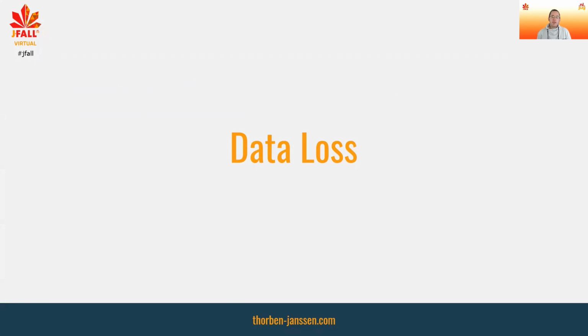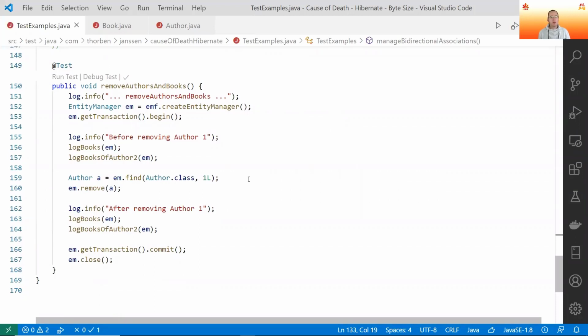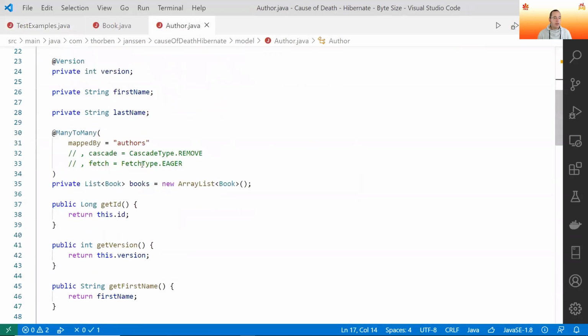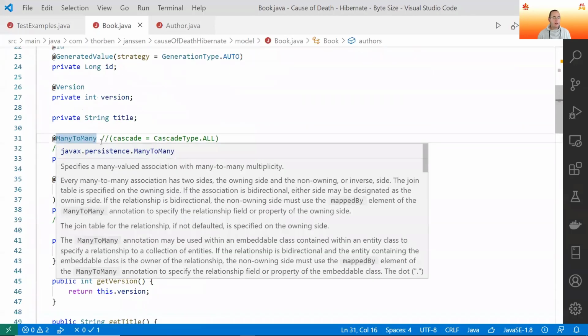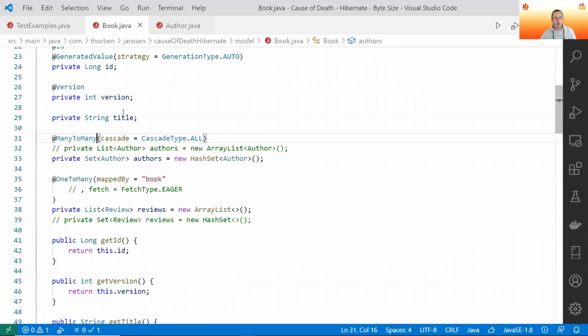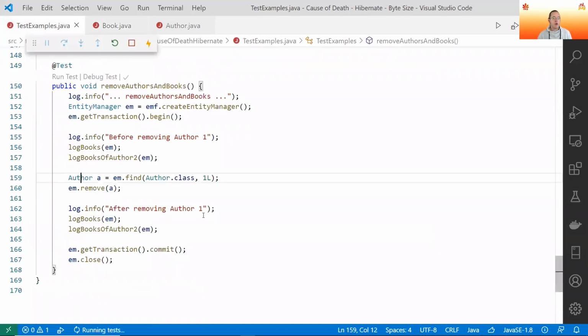Even worse than inconsistent data would be data loss. And there are not a lot of options or mistakes that can cause data loss with Hibernate, but there are a few. The most common one, and the one that I want to show you in this bite-sized talk, is the usage of cascade remove. Let's go to the author entity and activate cascade type remove on the books association. And let's do the same for the association on the book entity and run the test real quick.